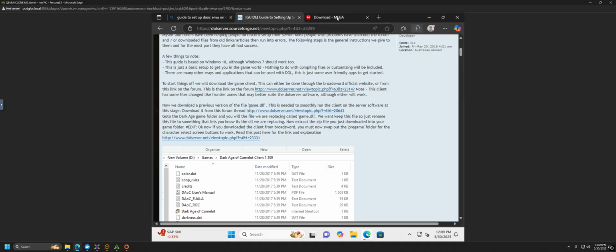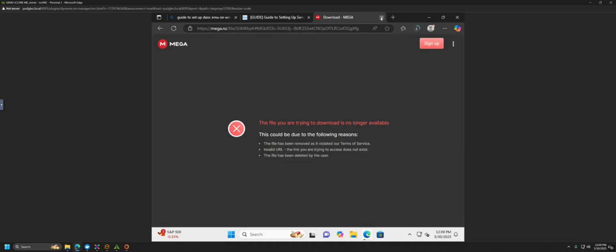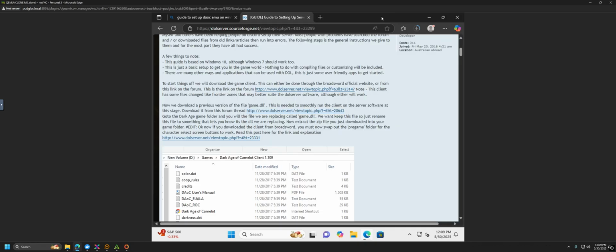We can also download this Mega one here. Yeah, see, the file is no longer available. So it's going to be that second link down there. Now again, you can download it directly from the Broadsword website and get the official version. Then you'll just have to go down here and get a different set of files to copy over and overwrite some files in your directory.